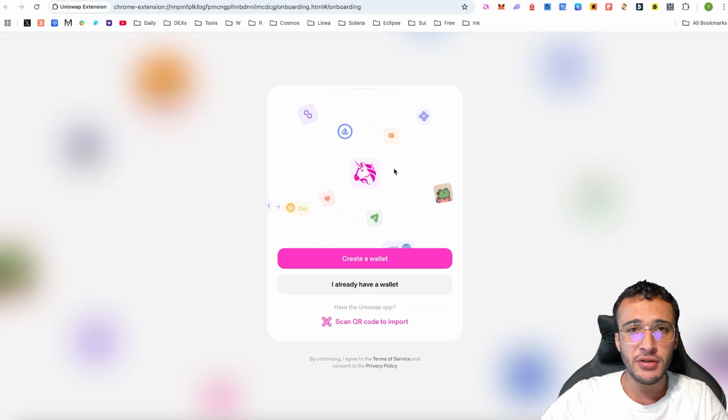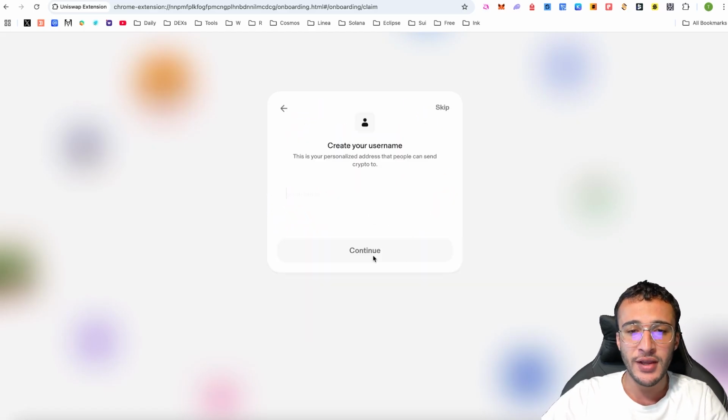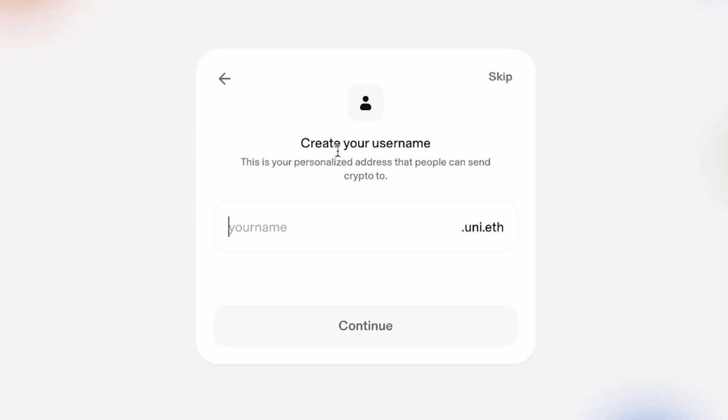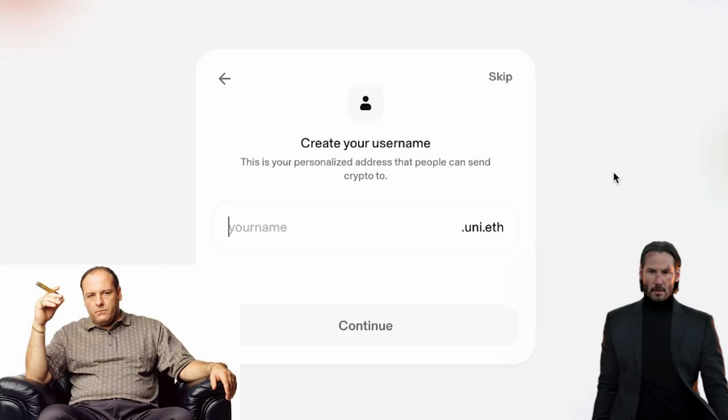Next, all we need to do is choose our option to create a wallet, and because we want to create a new one, we're going to create a brand new wallet. Next, you need to choose your username. You could choose your first name, like Theo. It could be a username such as Hi Crypto Guy. It could be anything from Tony Soprano to John Wick, whatever you like.